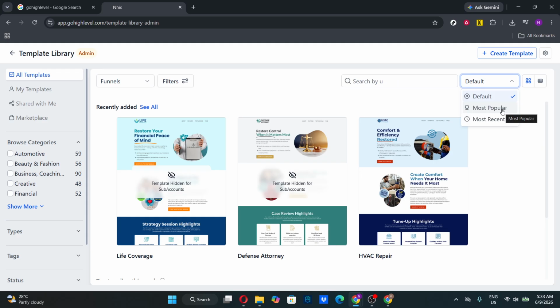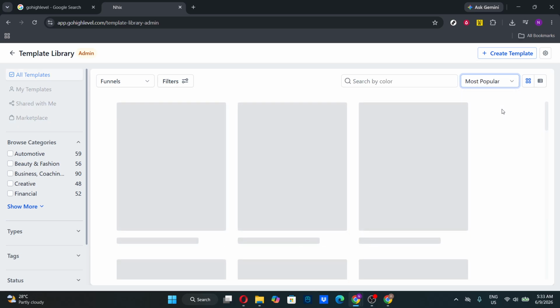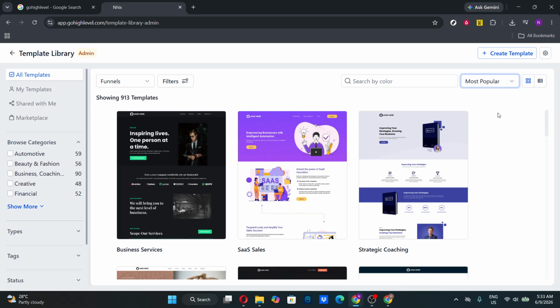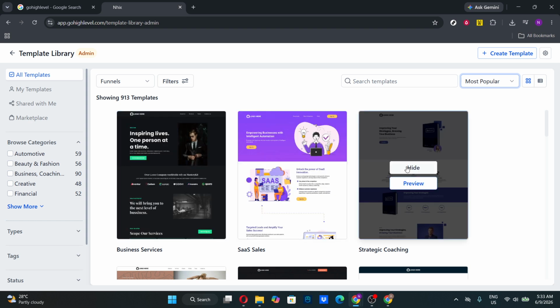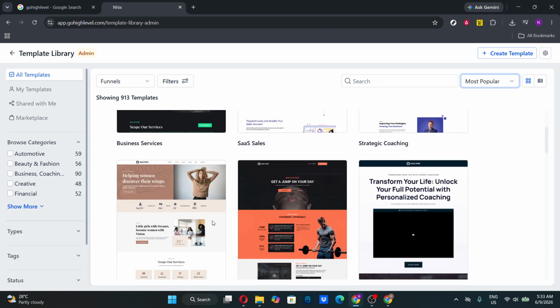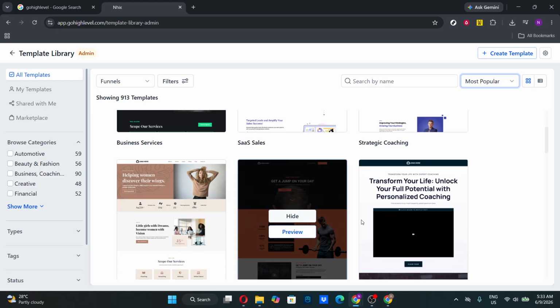From the drop-down menu, select Most Popular. As soon as you do that, Gohighlevel will reorganize the template list for you. Instead of seeing the standard default order, you'll now be looking at the templates that are considered the most popular within the library. At this point, all the most popular templates will be showing on your screen.